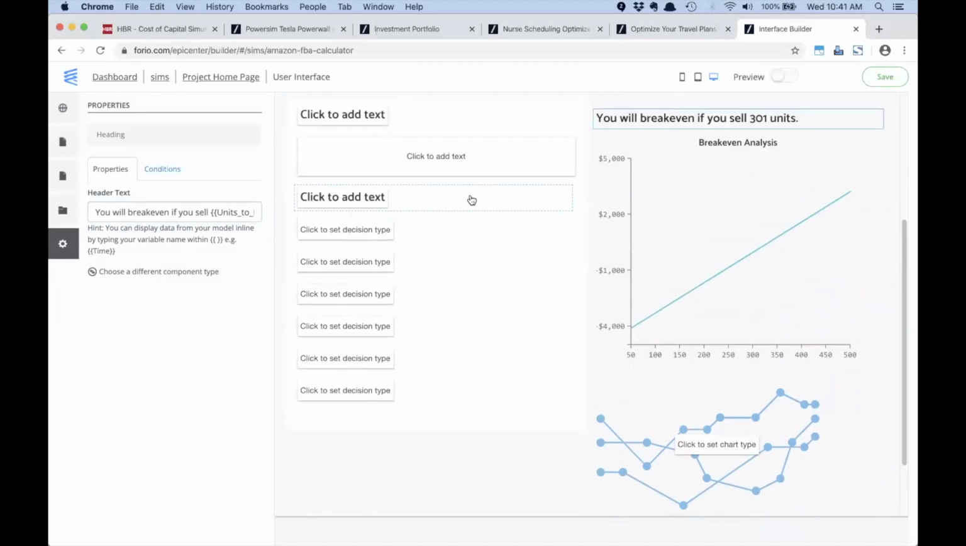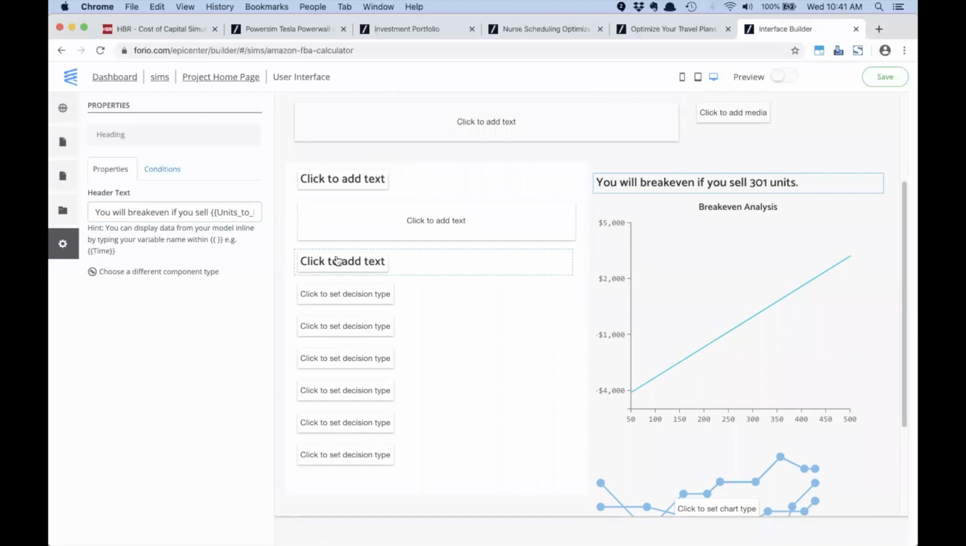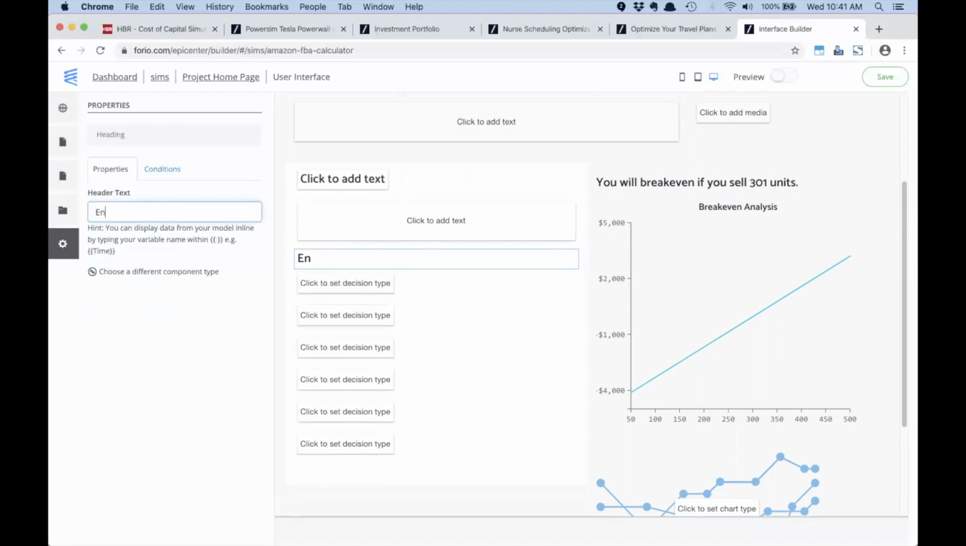But the key part to a calculator, of course, is to be able to enter assumptions from the Excel, from the model, and change them and show how the break-even changes over time. So let's go ahead and do that. Let's add a thing here where we'll say, enter your assumptions below here. Let's see here. Let's do that here. Enter your assumptions below.